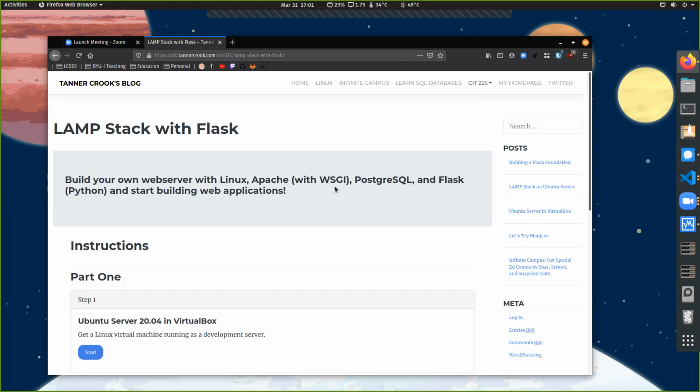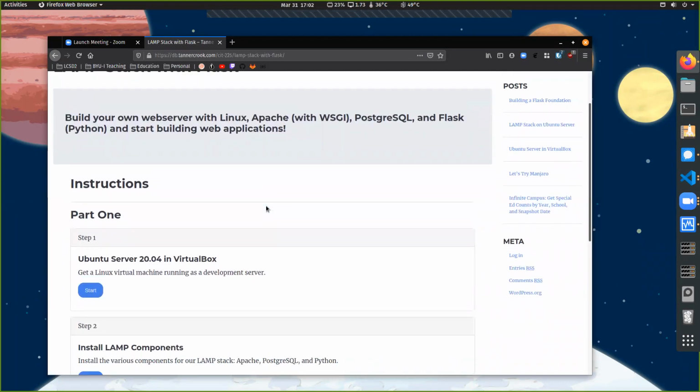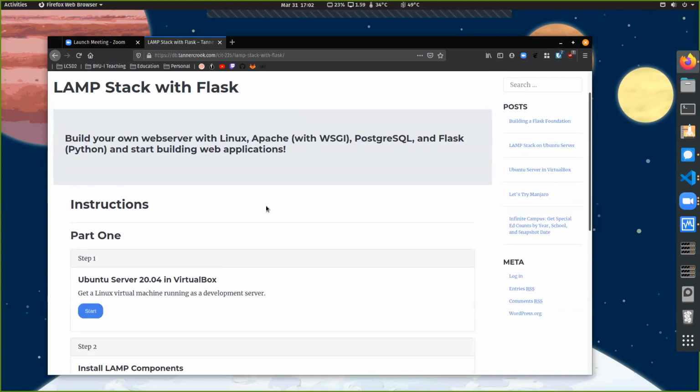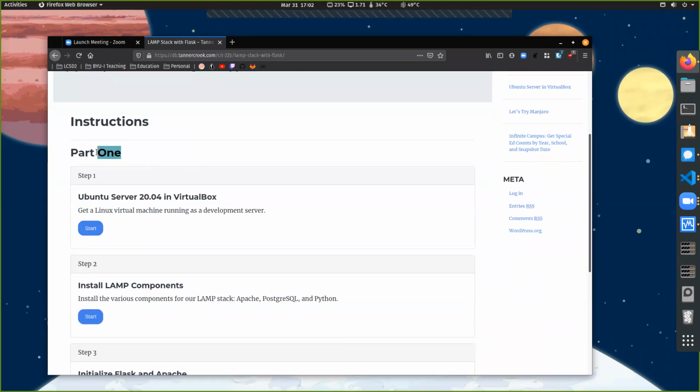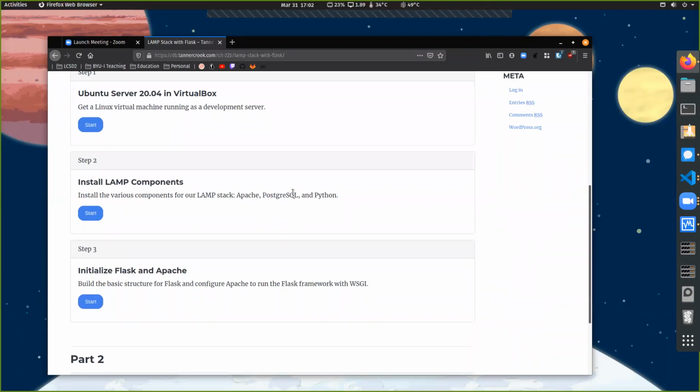If you go to my website at db.tannercook.com, up here under CIT225, there is a LAMP stack with Flask, and that's where you can get to my instructions. Now, I wrote these as I went through all the steps, so today we're kind of going to be testing these just a little bit. They should all work because I did them step by step, but hopefully as we go along today, it's all good because I'm going to walk you through it, and hopefully we get to where we're up and running. So part one, lab 13, is essentially part one, and there's three main steps.